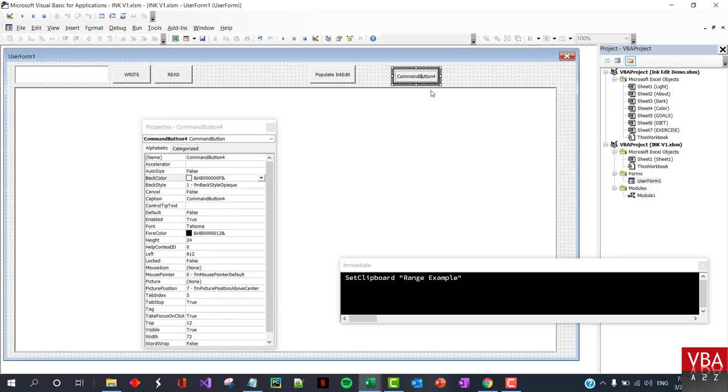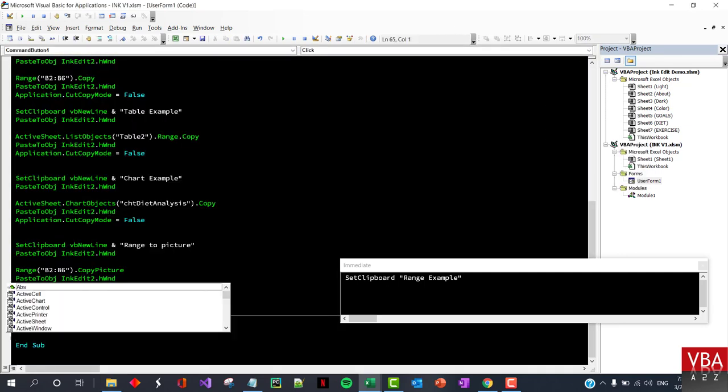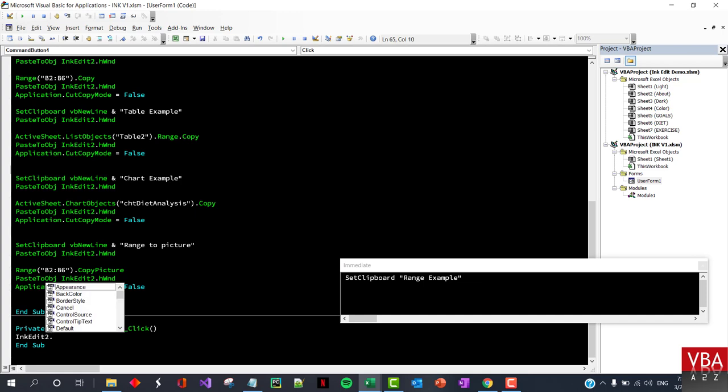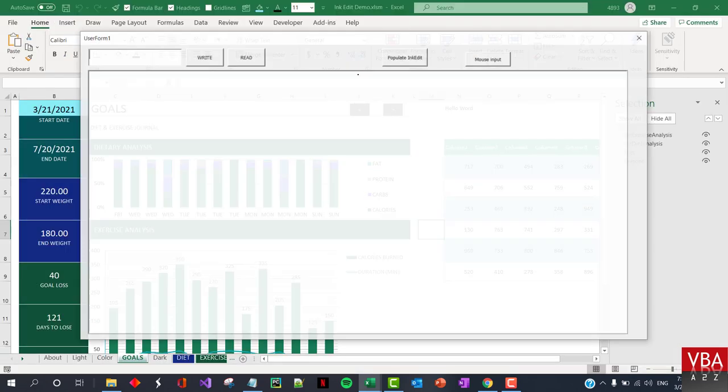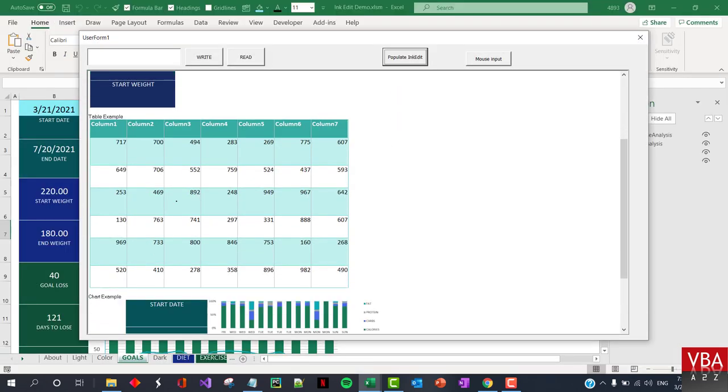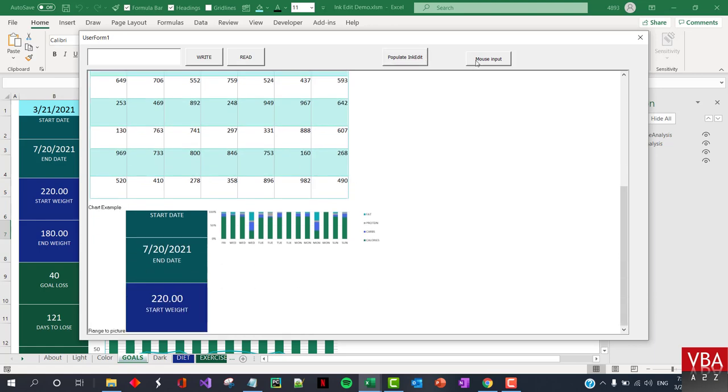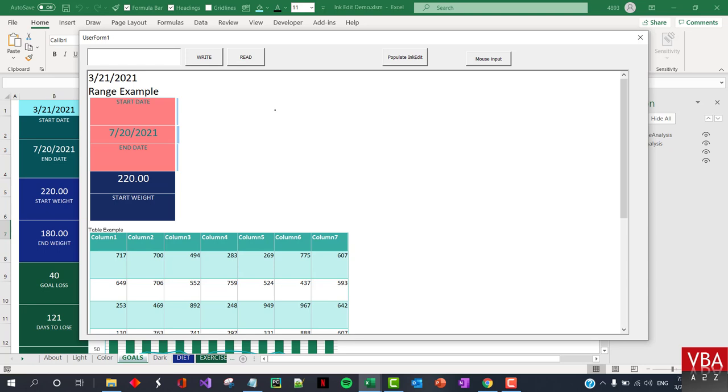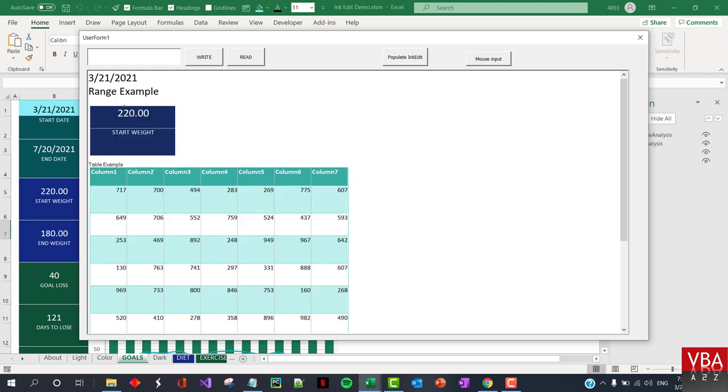Okay, so for example, now let's say that if you want to enable the mouse input, you can set that up as well. And then we can enable this. Here we'll just say InkEdit control 1 2 dot use mouse for input equal to true. Okay, so let me populate this first, and let's say that we want to populate something here. We can write here, for example, hello. Let's give it a moment. And then here comes our hello.